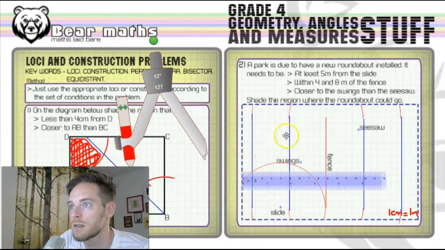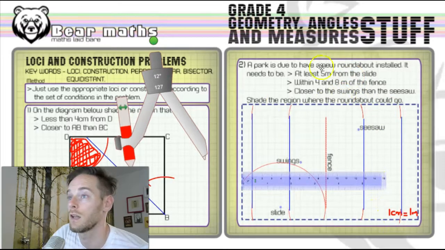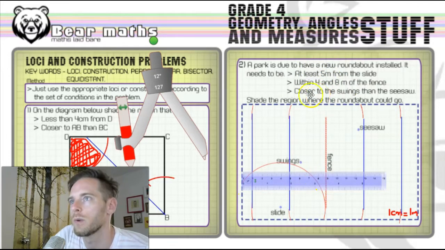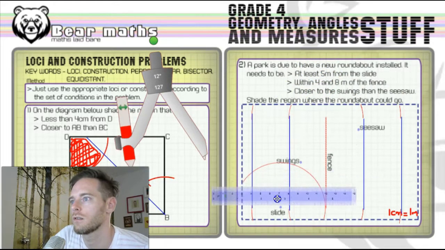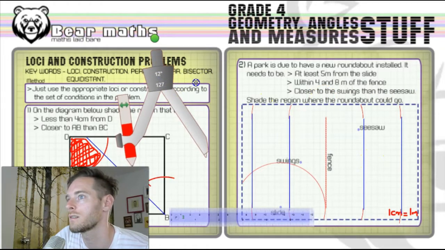Okay, so at the moment it's this bit and this bit that are satisfying the loci, the conditions of the question here. But we also need to satisfy this last condition. Now, loci around a point, loci around a line, done twice, and now we need to do closer to the swings and the seesaw. So the swings are a point and the seesaw is a point.